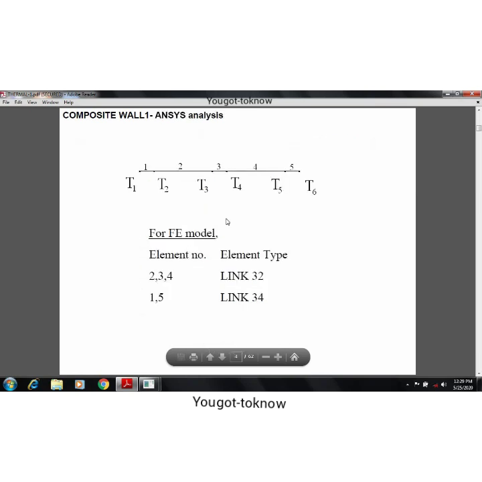Now I'll go to next. See how to solve the same problem in ANSYS. To solve this problem, first make your FE model. Total how many nodes should you locate? For this problem, you require totally 6 nodes: T1, T2, T3, T4, T5, T6. Now the elements are 1, 2, 3, 4, 5 elements.